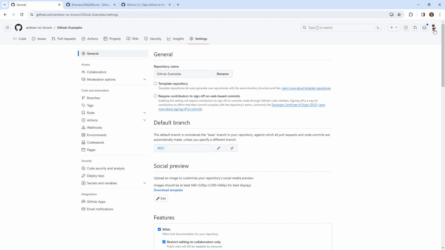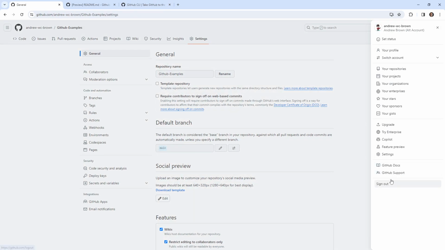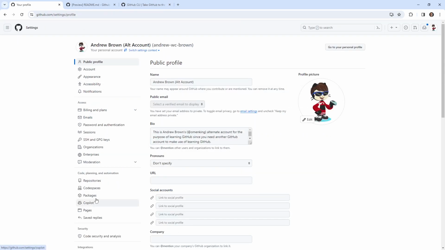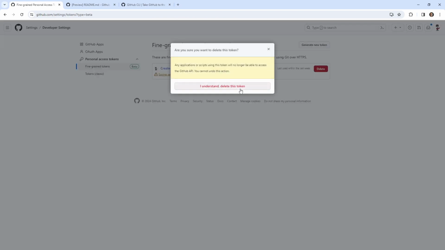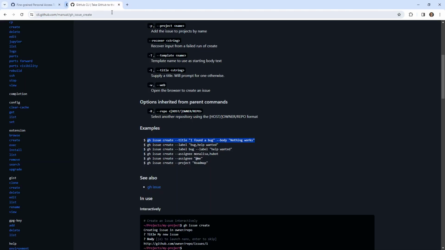I'm going to go back to our personal access tokens, go ahead and delete it, and we'll call this one done. Okay, so I'm going to go to personal access tokens and delete this. And if you want, you can stop and delete your codespaces.